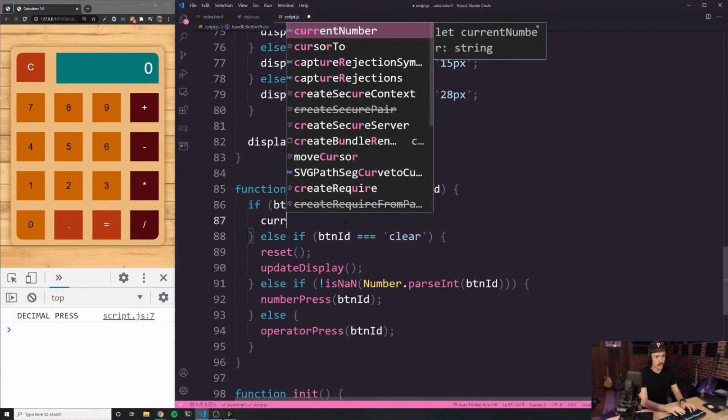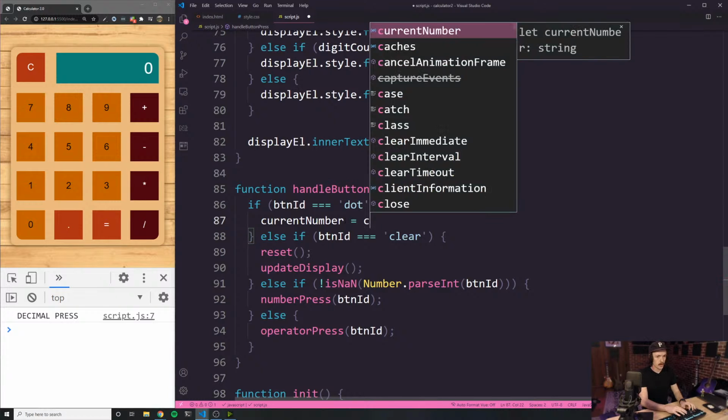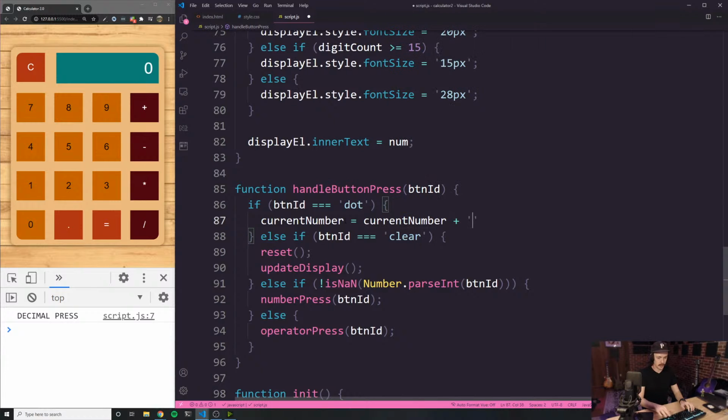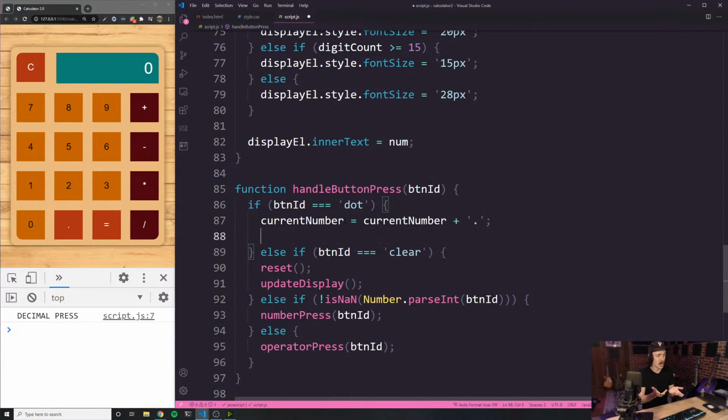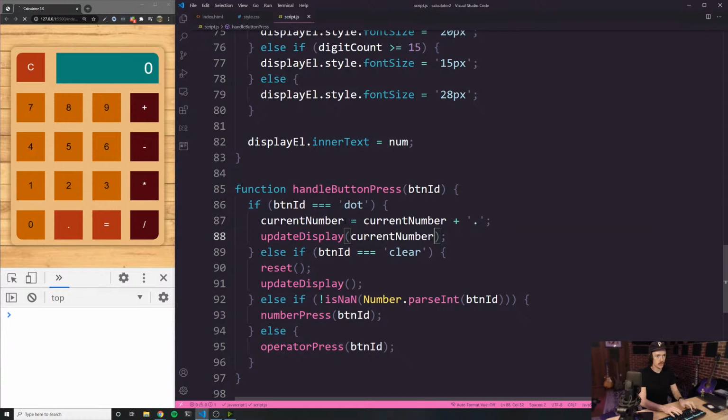So the logic is, let's set current number equal to current number plus a dot. So we're just adding a dot to the end of the string when we press that. We will call update display with current number. And that should be it. So let's try something like 12.5 plus 0.5 equals 13.